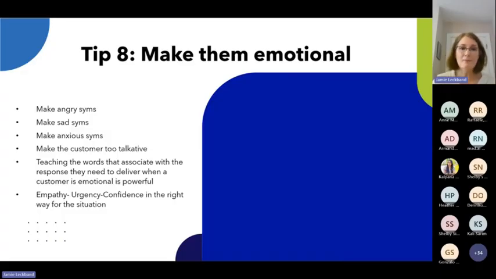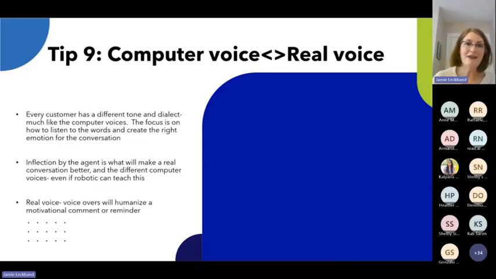It's so great. Empathy, urgency, confidence in the right way really can help and can add some diversity to simulations, because we have a lot of processes, a lot of things that have to be learned, but being able to make different emotions for them is really, really important. So 9, computer voice versus real voice.